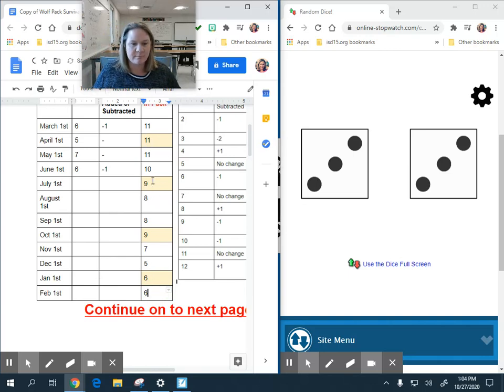Once again, these yellow numbers, I'm going to write down July and number 9. I'm going to write down October, and I have 9 there. And then by January, my population has gone down to 6. You don't have to write them down, but I recommend it because that'll help you in your very last step.